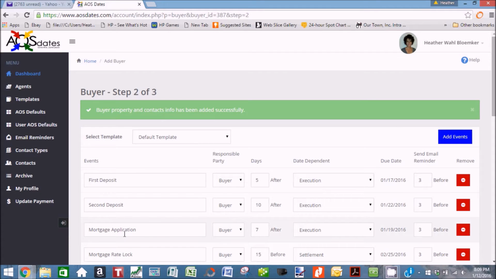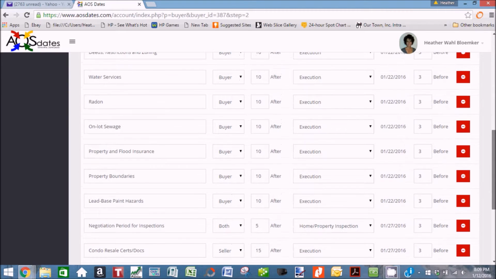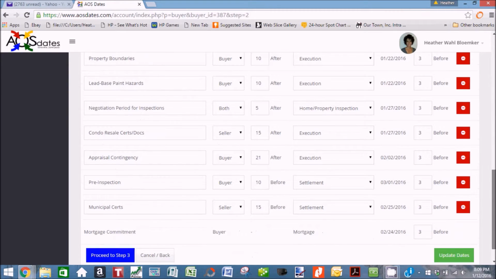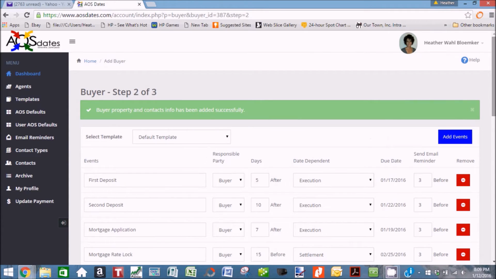Step 2 is all the events that must occur prior to settlement. All the default events listed here are based on the Pennsylvania Agreement of Sale. Some of these may be different in your state. You may call them different things. Maybe you have additional events that have to occur, but you can change all of these.